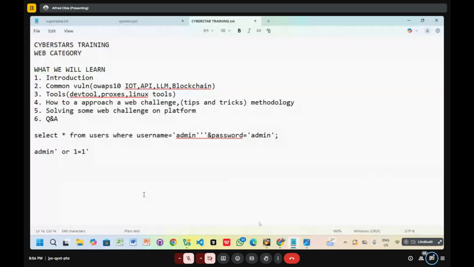So that means I need to supply the dash comment, which is used in SQL and MySQL to comment out other things. So when we do that, it's going to say, okay, everything after this comment, we don't want to know. We just want to know what is on this side. So even if the password is not admin, we don't care about it. We don't want to know. So that is the payload we want to supply in our case.